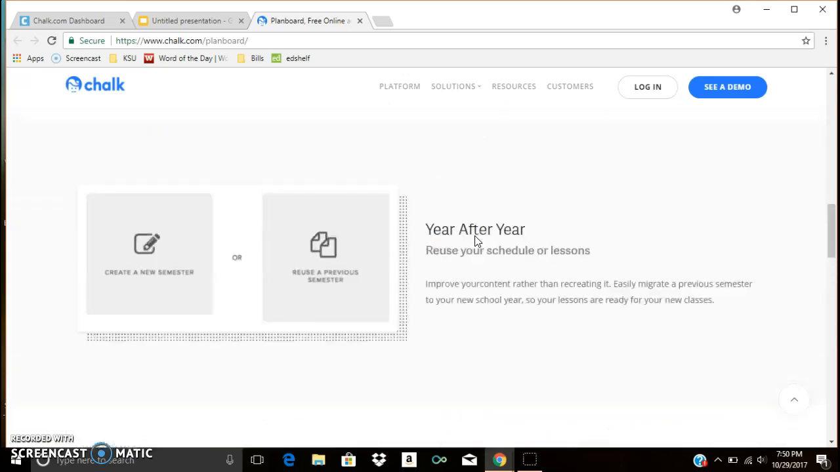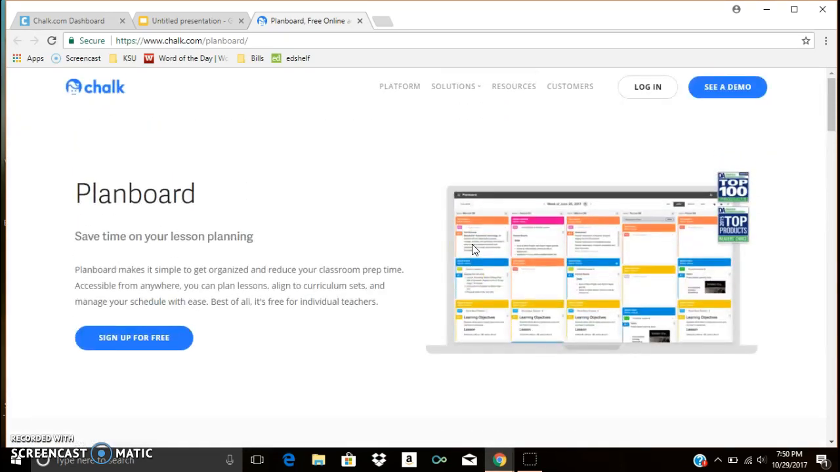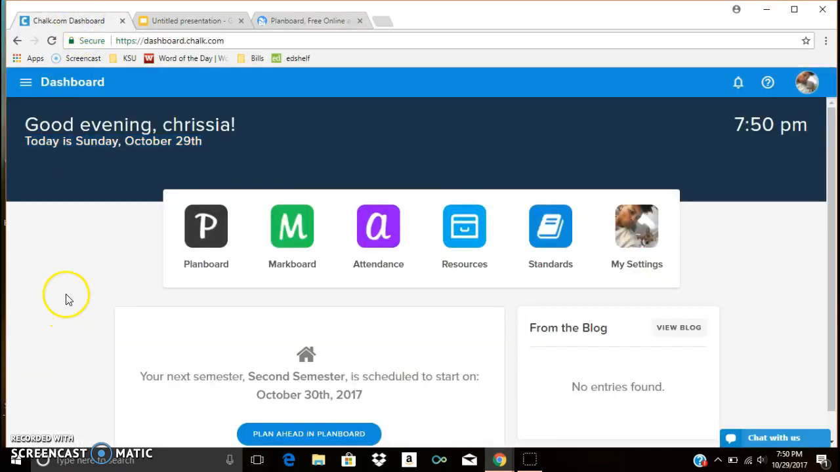So I've created a Planboard and I have my dashboard right here. As you can see, once you've created your Planboard, you will have a dashboard. At your dashboard, you will have your Planboard link, your Markboard link, attendance, resources, and standards. We'll go through all of these as we're learning about Planboard.